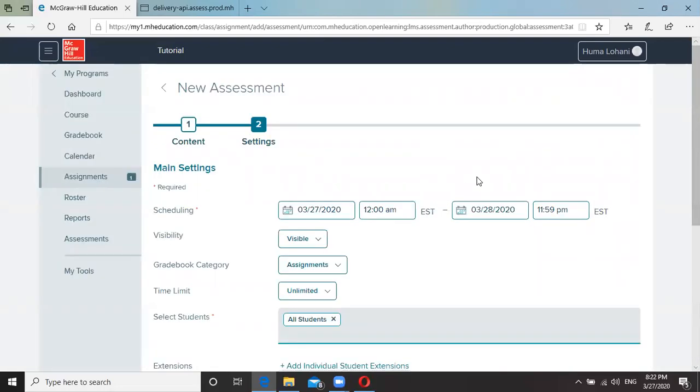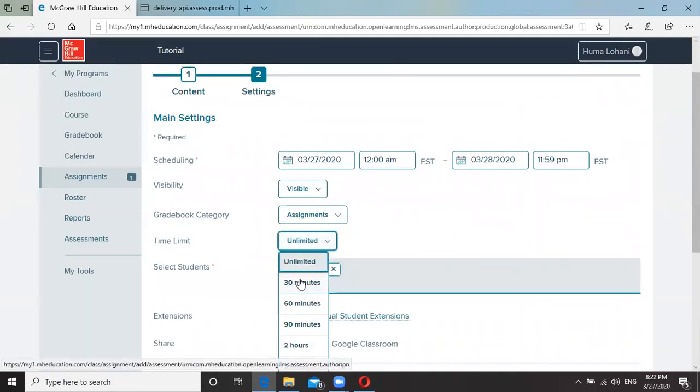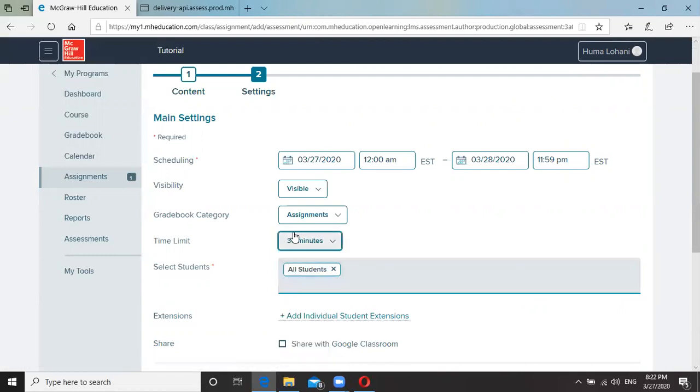Now this assessment has very short answers, so I want it to be time limited. I want it to be 30 minutes. The lowest time we have is 30 minutes. So I'll put 30 minutes here.